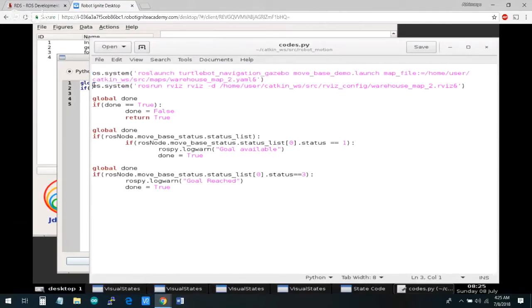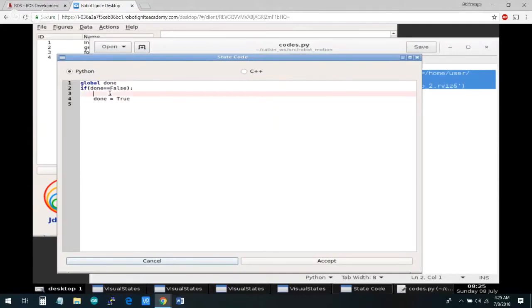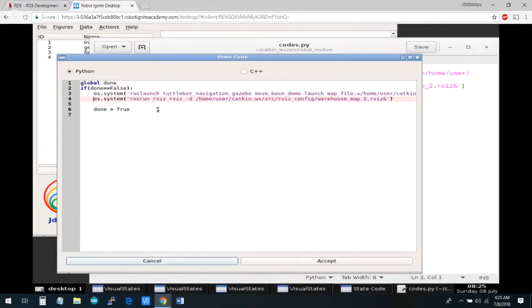And the second line here is basically opening up the ROS RViz so that we can visually put some goals and see how the robot is moving, analyze it, and see everything in action. So let's copy paste it here. Yeah, take care of the tabs here. It's actually Python only, so you need to keep it as Python.